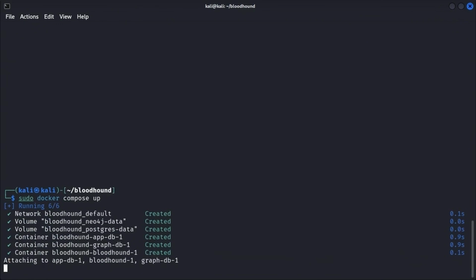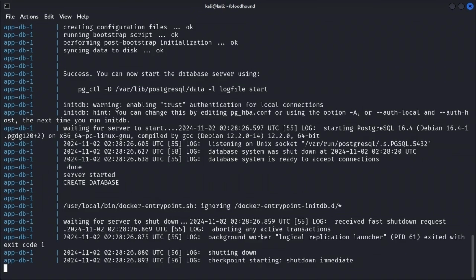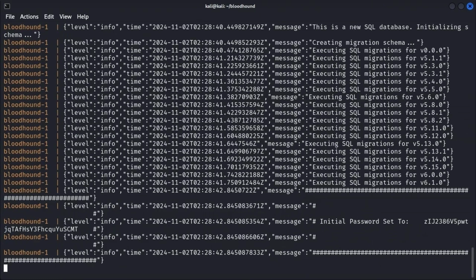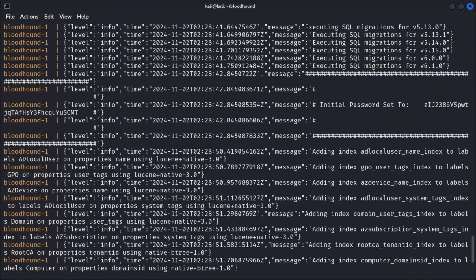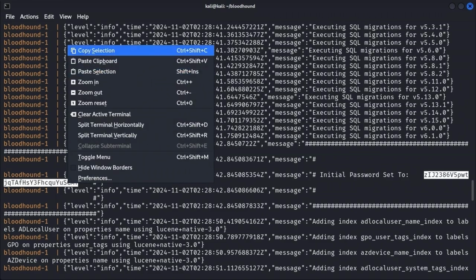Now it's important here to follow what's going on in the output, because the first time you run Docker, it's going to generate an initial password, and you want to grab that initial password from this output. So on my screen, I have one of the log messages that say initial password set to, and I want to make sure I stay on that part of the screen and grab the message. I'm going to copy this.